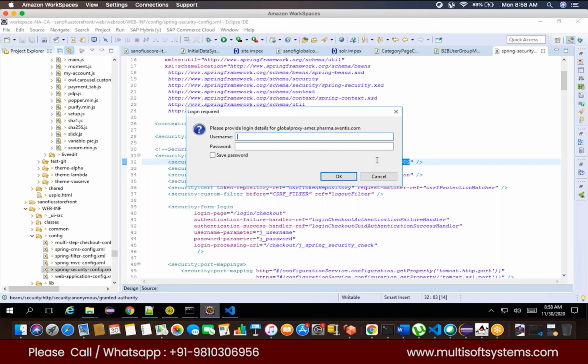Some Hybris sites work on multi-channel, site and country specific setups. So under the same server, you can launch n number of sites with n number of countries, with different currencies and different localizations. So this Jalo session is the one which maintains all these things. That is why we use the Jalo session.